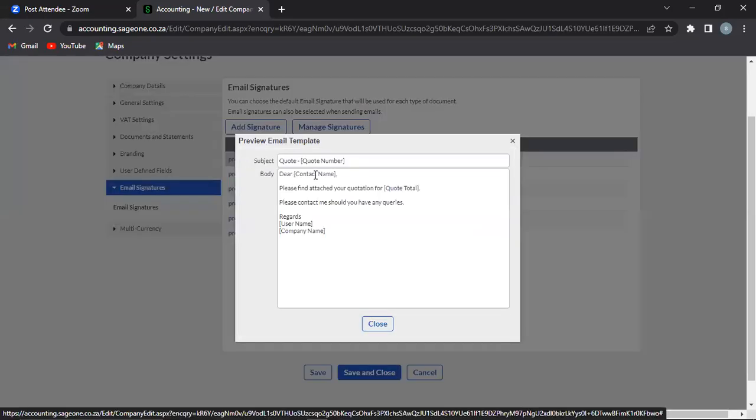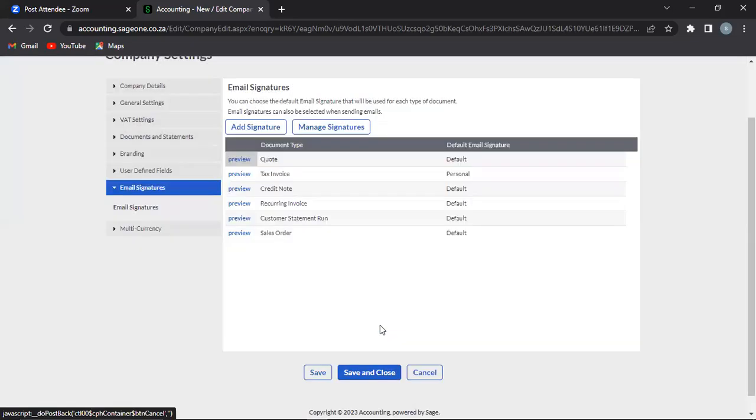So I say, dear customer name, please find attached your quotation for this total amount. Please contact me should you have any queries. Regards, the username, the company. So this is where to do your signature, your email signature.